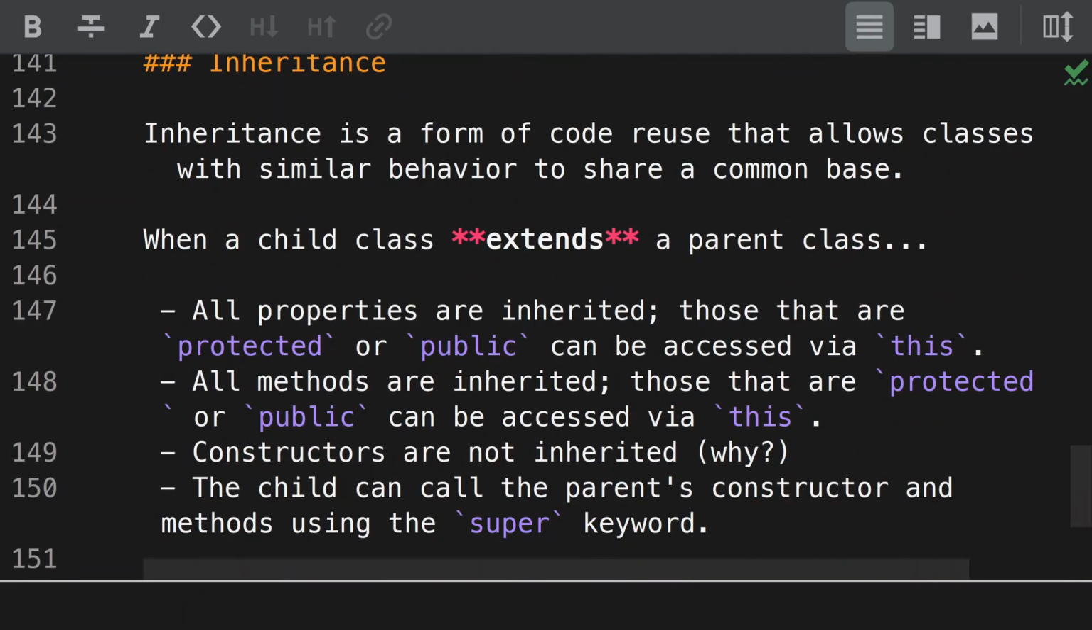Inheritance is a form of code reuse that allows classes with similar behaviors to share a common base. When a child class extends a parent class, the following things happen. The first is that all properties are inherited. Those that are public or protected can be accessed from the this keyword. All methods are inherited as well. Those that are protected or public can be accessed via this.